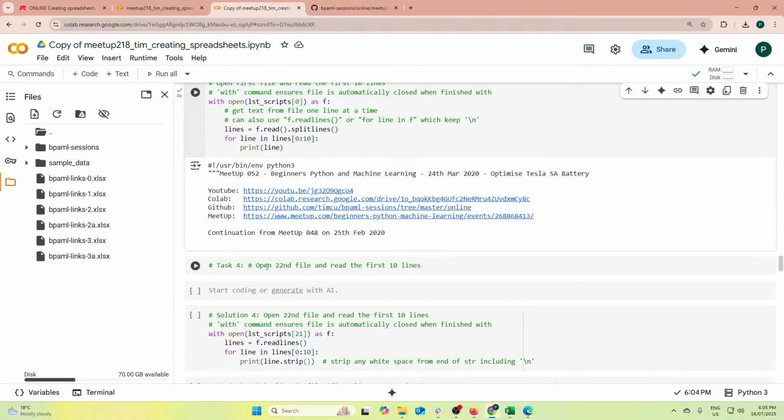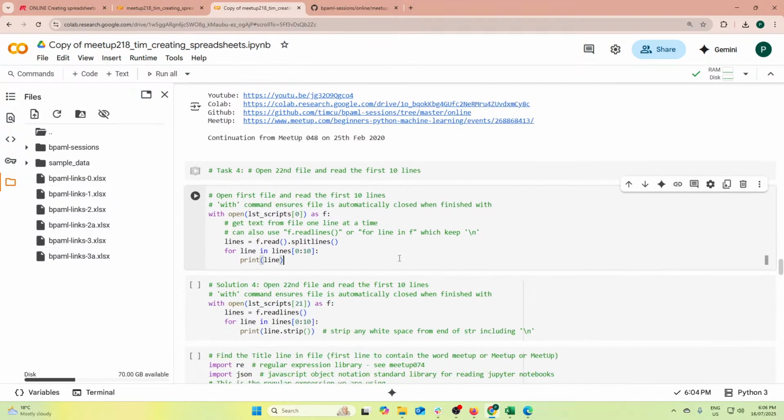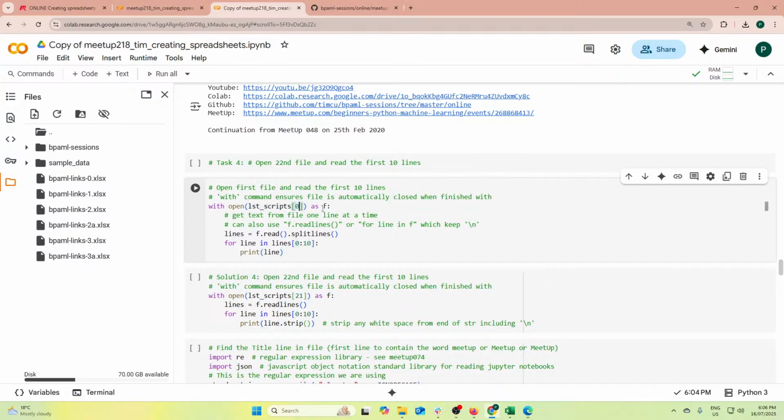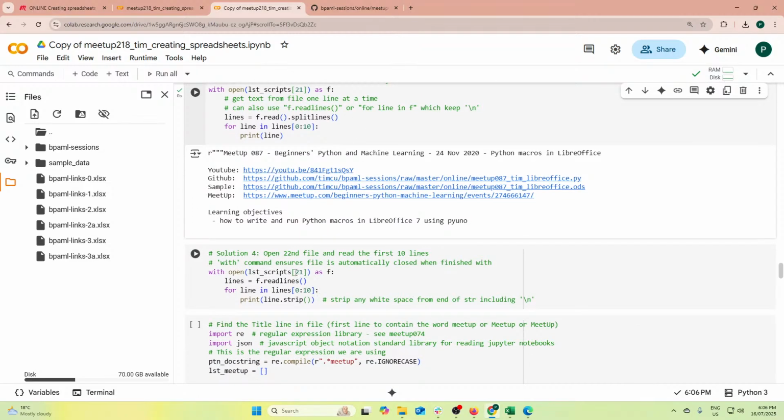So, task 4. Open the 20-second file and read the first 10 lines. Well, that's a pretty easy task. I think the only trick is that to get the 20-second file, you want to use index 21 because it starts at 0. So this is Meetup 87, and it does a similar thing. And there's a solution.